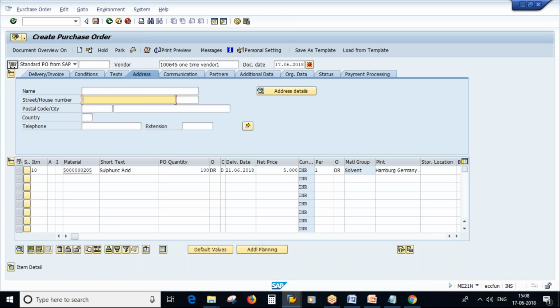Even if you maintain the address in the one-time vendor master, it will not get copied over here, because this is a one-time vendor. So when you are creating the PO, you will maintain this address over here and then save the PO. You are procuring from this vendor only one time; we only have a common code attached to that vendor. So this is what is called a one-time vendor.